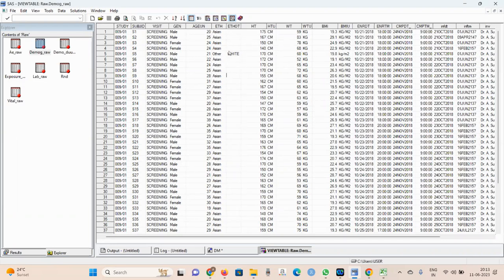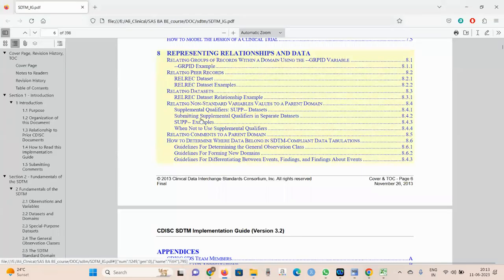So for that reason, we need to send this information to a supplementary data set. The main use of the supplementary data set is that this is relevant information for your clinical trial, so we need to save it. We save it in supplementary, which means additional data set for the particular data set.